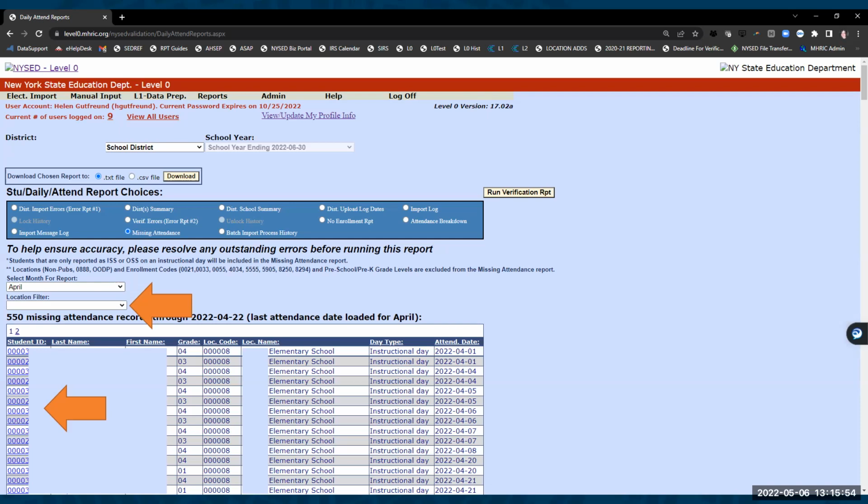The issue, however, might not be with the attendance record, it might be with the day calendar. So be sure to check both.